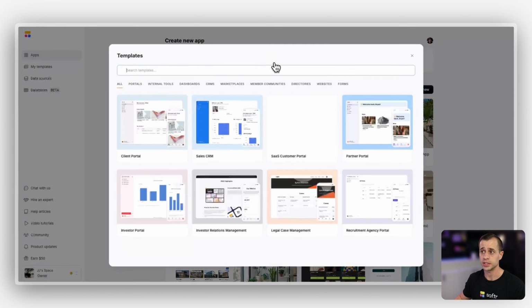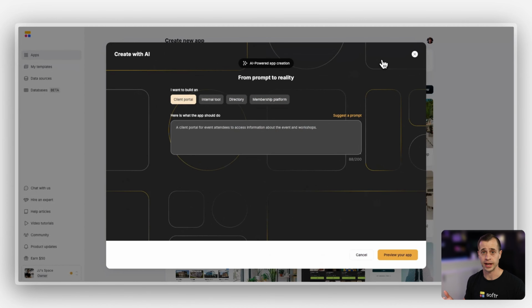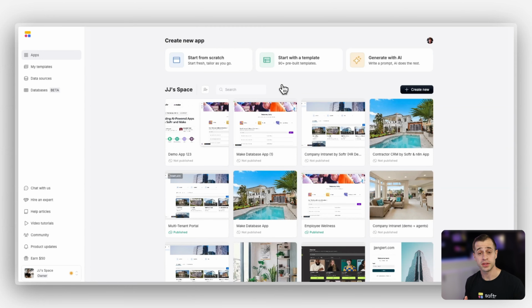You can start with a template, and the template that we're building for this inventory management app is also located here, so you can grab that template. Or you could generate with AI. You can choose what kind of app you're building, give it a prompt, and then it'll give you a good starting spot. And since we're building this application together, we're going to start from scratch.